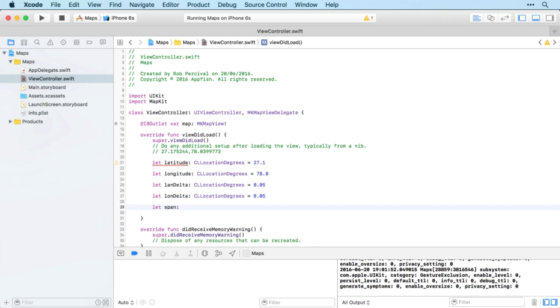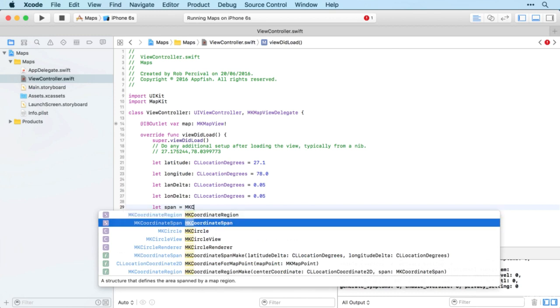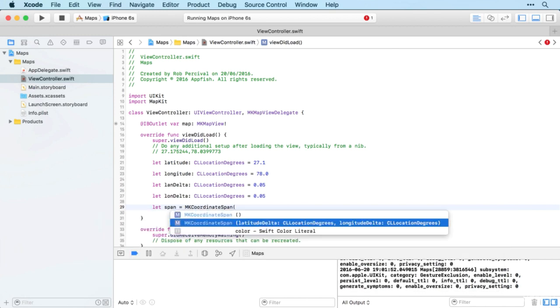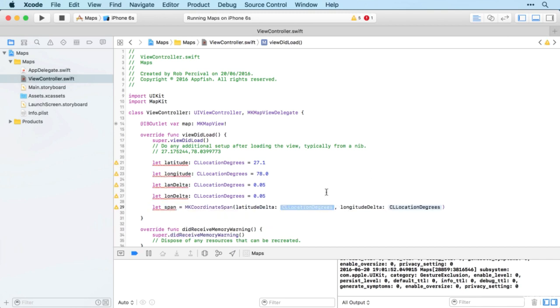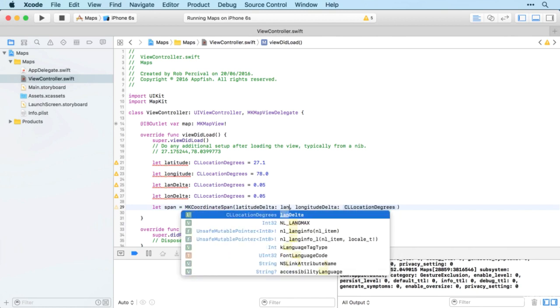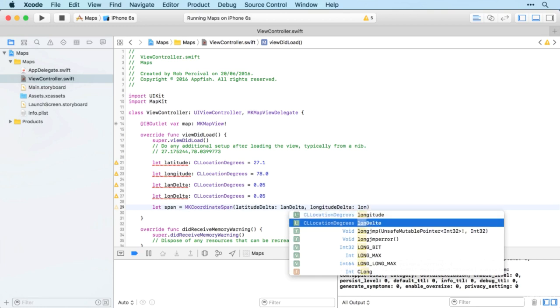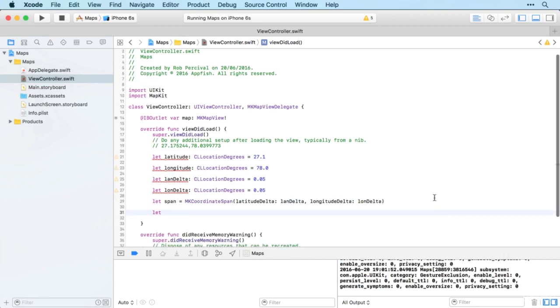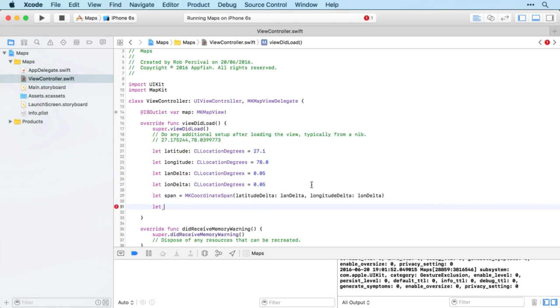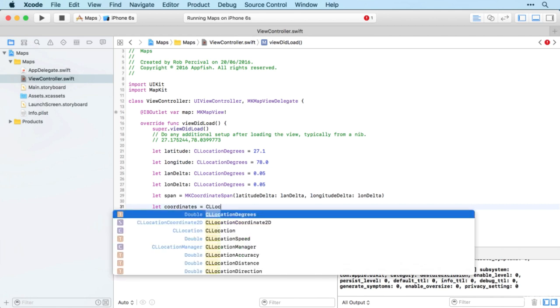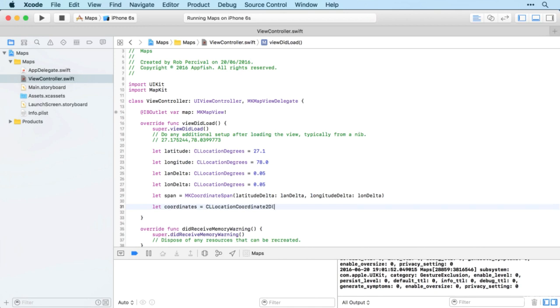Then we'll create our span. Now here, we can actually do without the type definition. Because it's creating an MK coordinate span, so there won't be any confusion. And we can just put in land delta and long delta. So just a shortcut, but you might want to specify the type anyway. And then the coordinates. So this is CL location coordinate 2D, being created with a latitude, which is latitude, and a longitude, which is longitude.